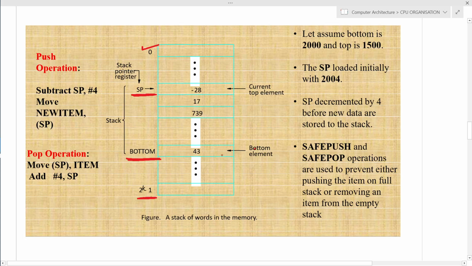So when I have to insert one element, I have to insert it at the top of the stack, using the push operation. Then the stack will grow till it reaches the top address. Otherwise, I cannot perform the operation on it. So there is a procedure we have to follow, checking before inserting an element or before removing an element from the stack, that is known as safe push and safe pop operation. I will come to that portion later.